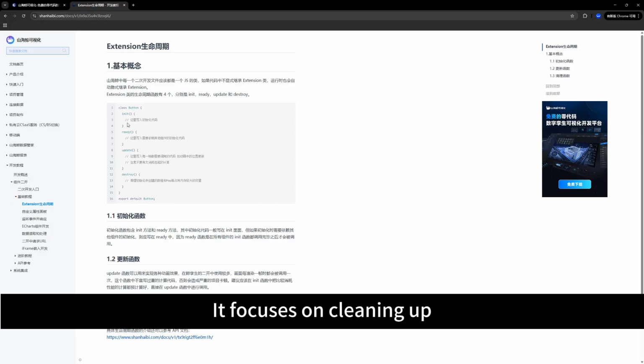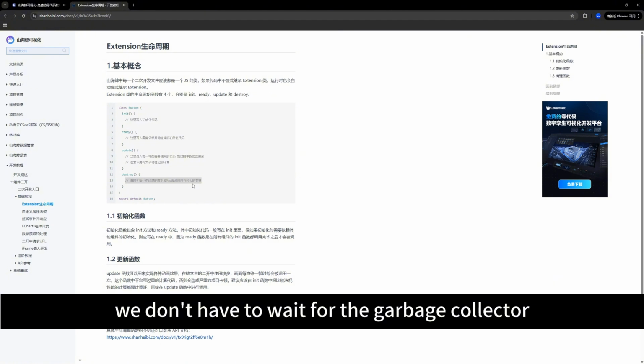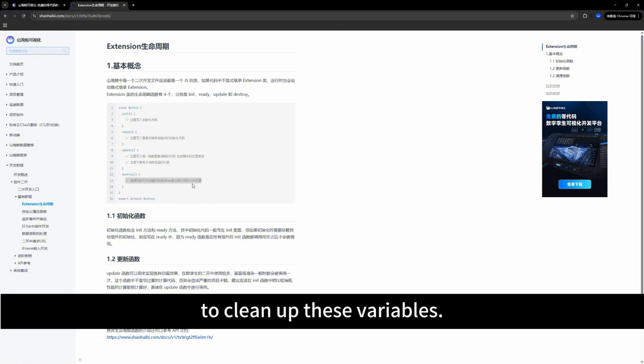The destroy method focuses on cleaning up large arrays or maps, and so on, variables that take up more memory. I'll clean them up here. For example, I call clear, or set length to 0. If length is 0, in this way, we don't have to wait for the garbage collector to clean up these variables. This memory optimization is very beneficial.